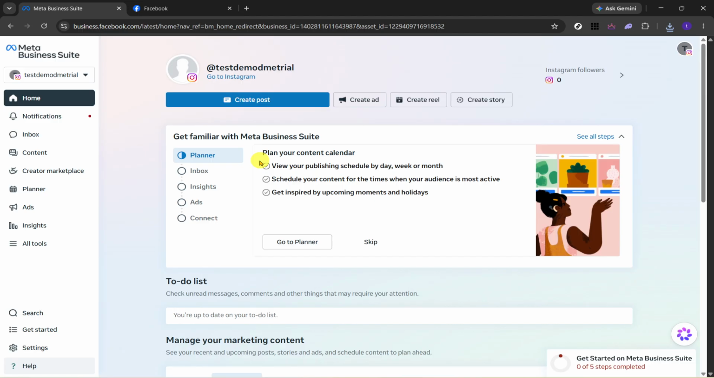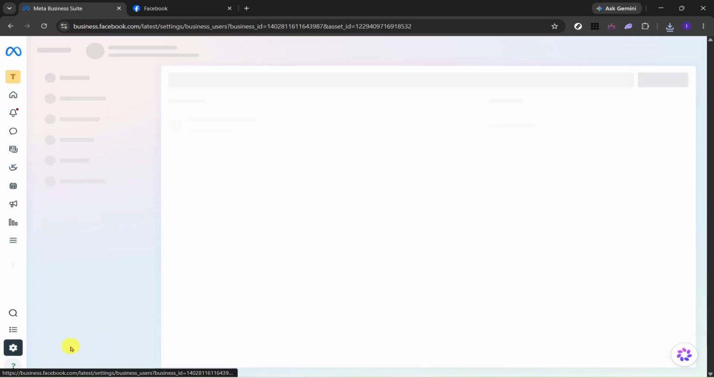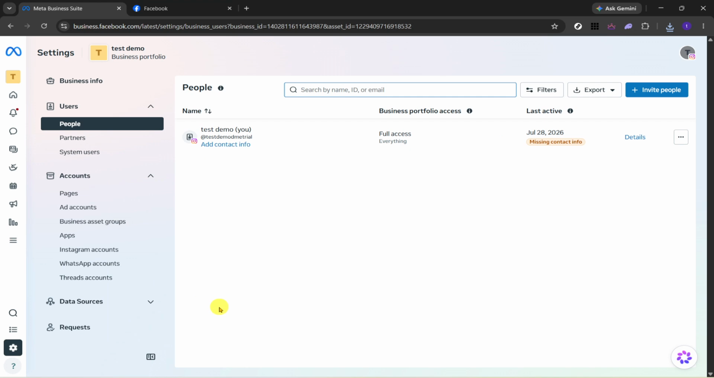Most of the tools you'll need are organized in the left-hand navigation, and this is where you'll start accessing the settings related to your assets. Next, move to the bottom left area of the screen and click on Settings. This opens the Business Settings section, where you can manage different parts of your account, including permissions, assets, and data-related tools. If you don't immediately see the option, give the page a second to fully load before clicking.